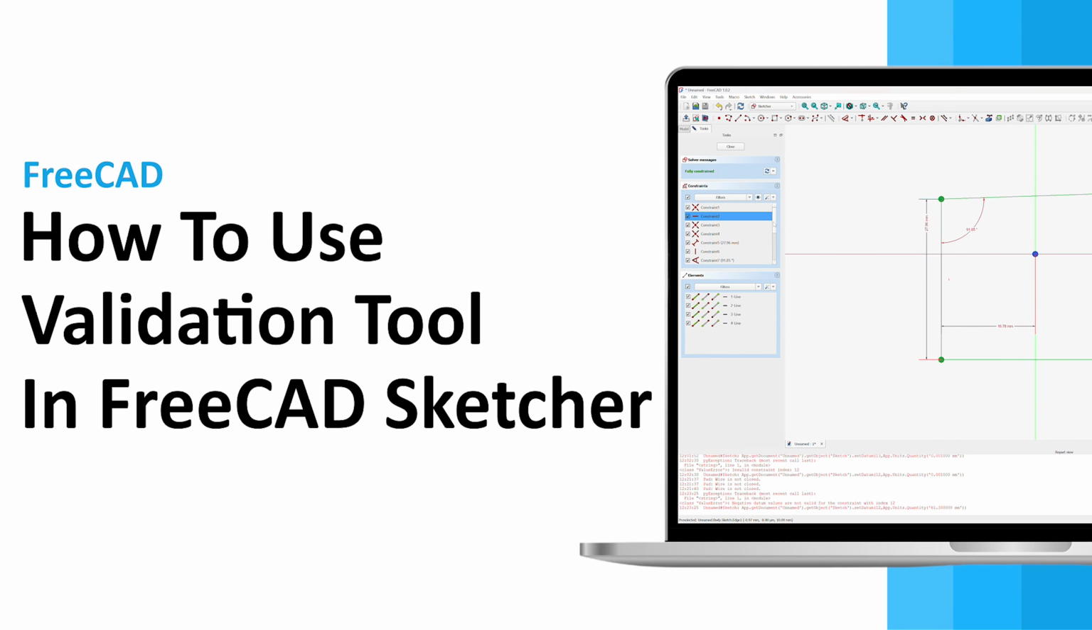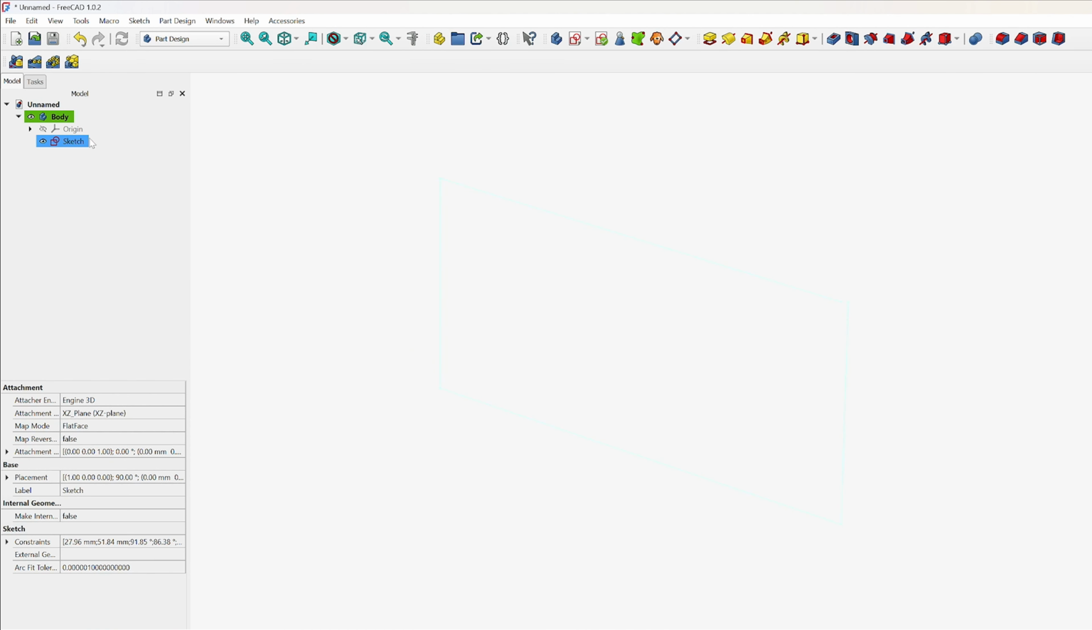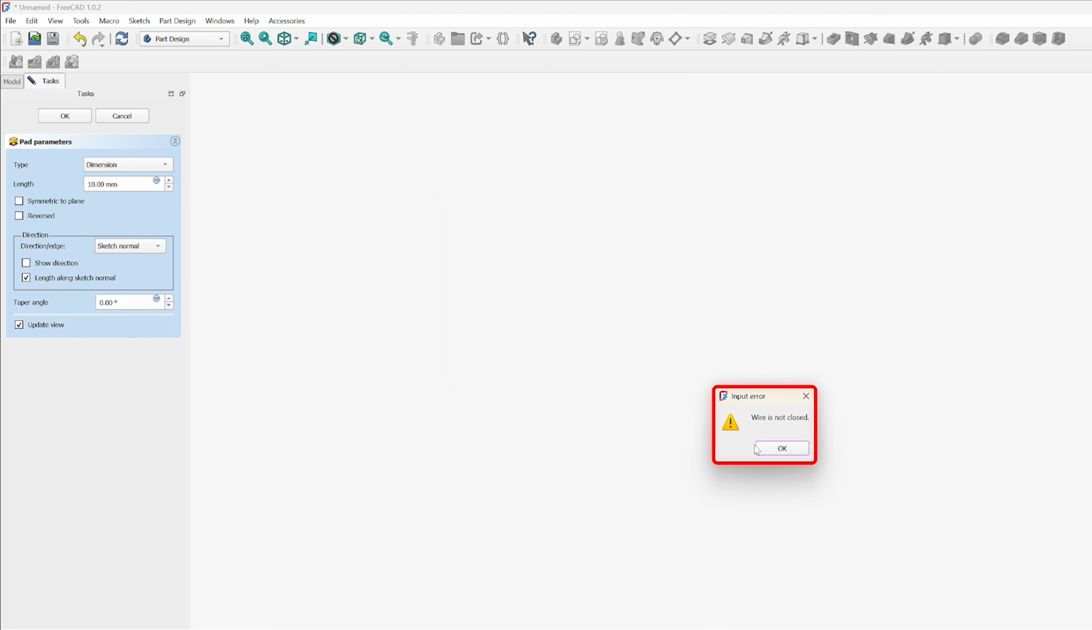Hey there everyone. In this video, I'm going to talk about how to use the validation tool in FreeCAD Sketcher to find errors and fix them before the 3D operation breaks. So you can see here I have created a scenario where we can clearly see that this is an open sketch, and if I try to convert this to pad, so let me hit pad here, you will see the following error: wire is not closed.